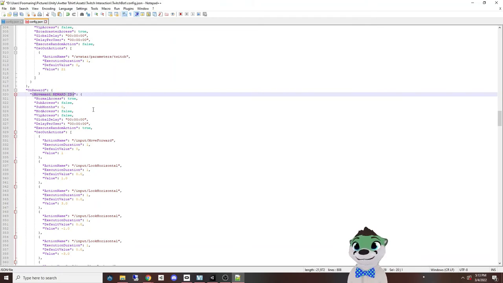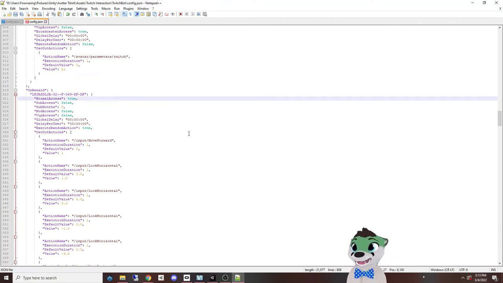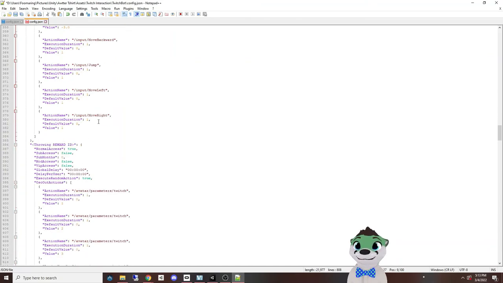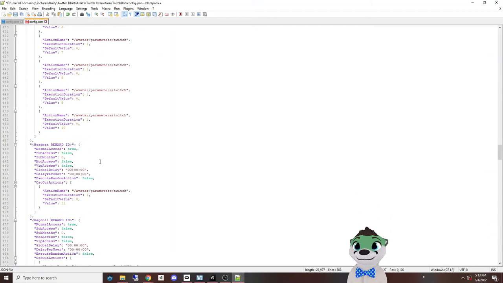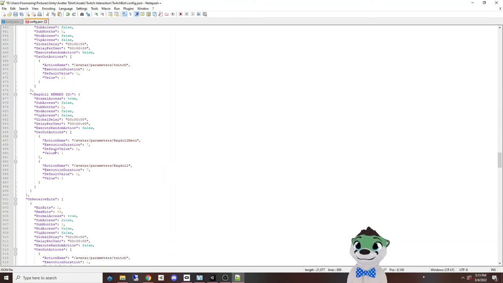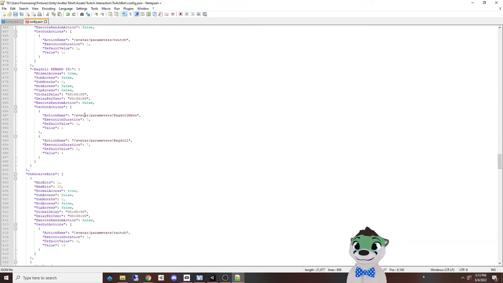So if you set up a redemption for someone donating channel points for movement, it'll give you an alphanumeric series of numbers and letters. Again, just paste whatever that is in here between the quotation marks. Then it will work, just like that. This is set up for movement, for throwing, for head pat, and for the ragdoll system, if you choose to use it. You can always expand it in whatever way you want to do.